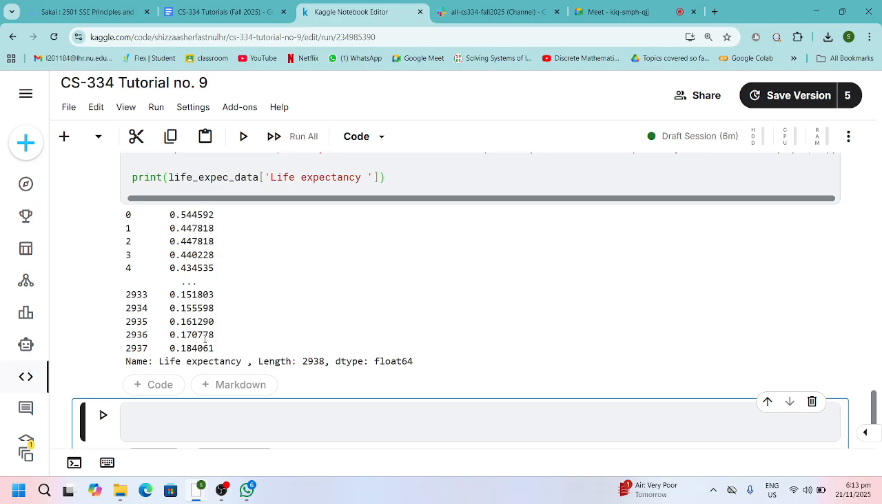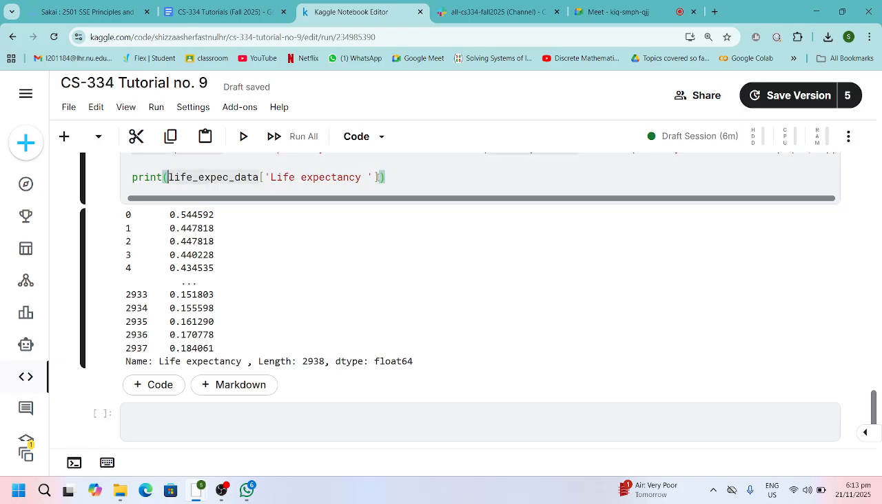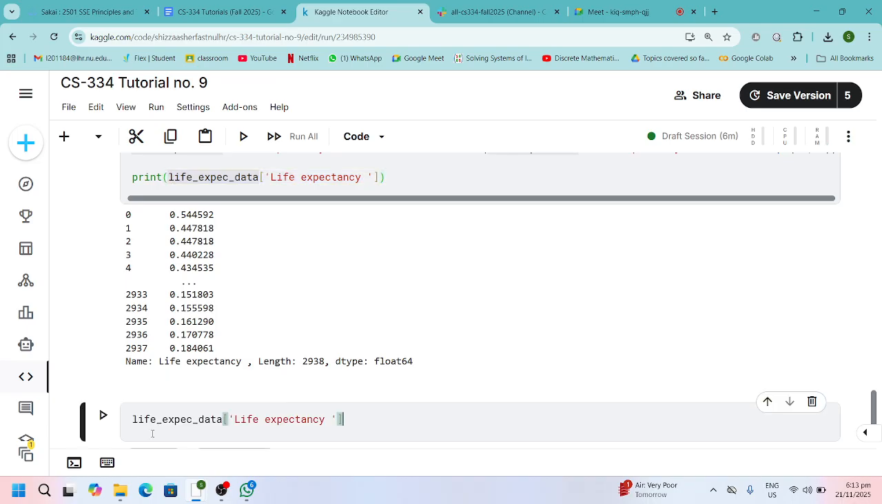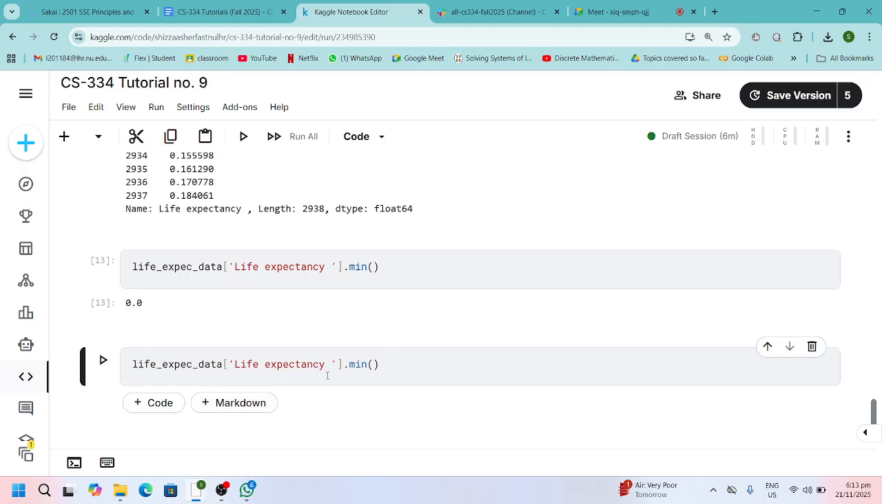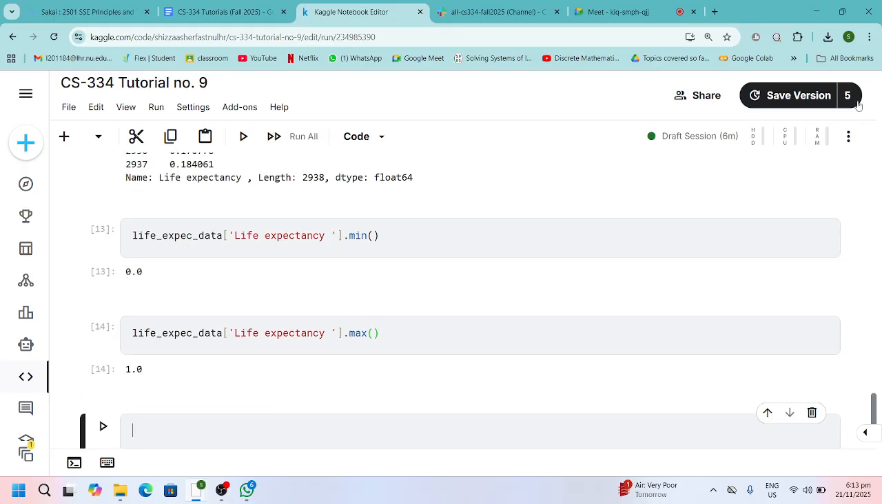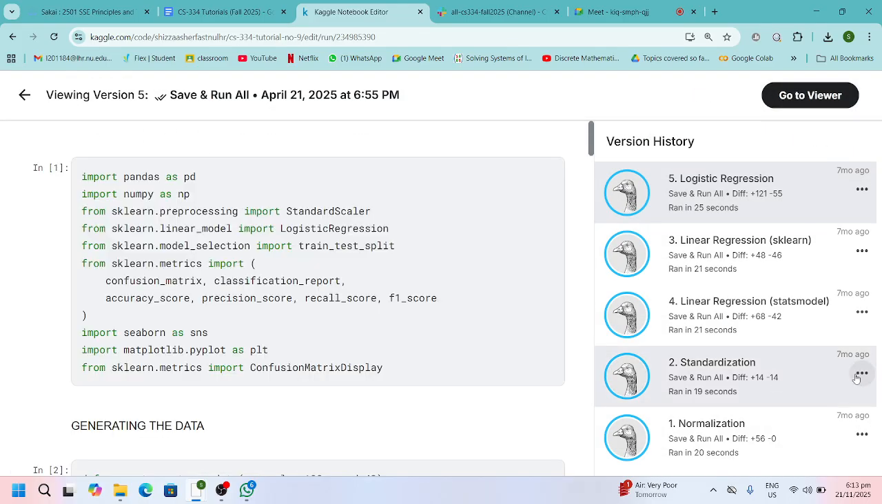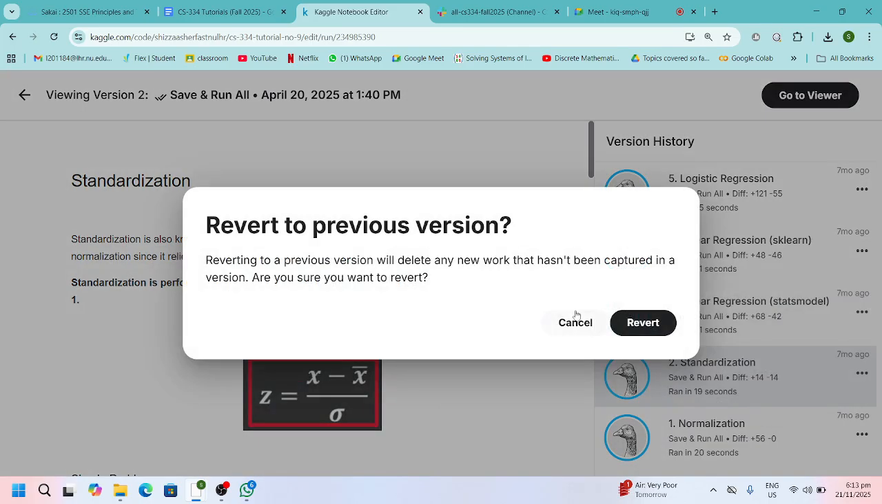My values are in a range of 0 till 1. And just for your information, if we access and look at dot min, that's 0 and dot max is expected to be 1.0. With that, we're going to move on towards standardization.